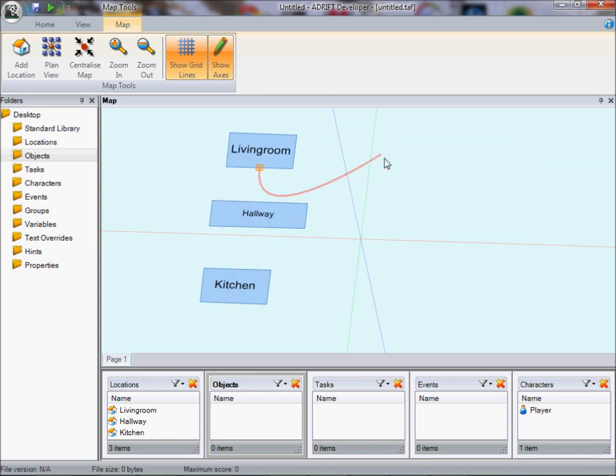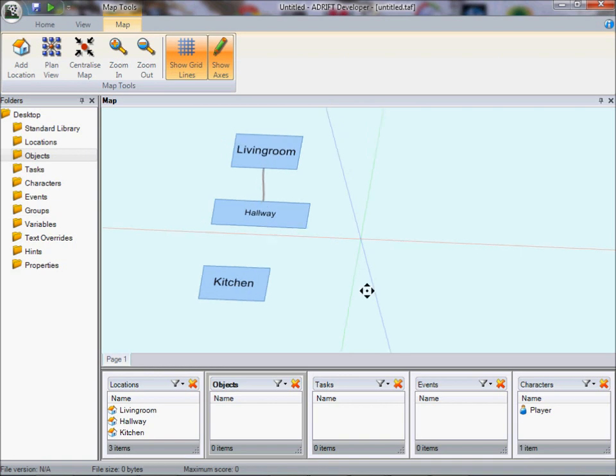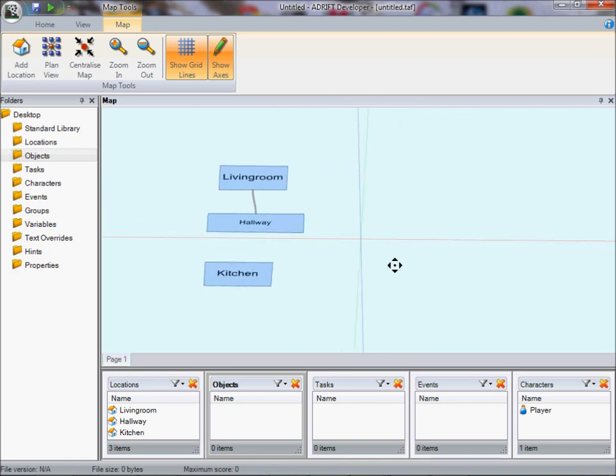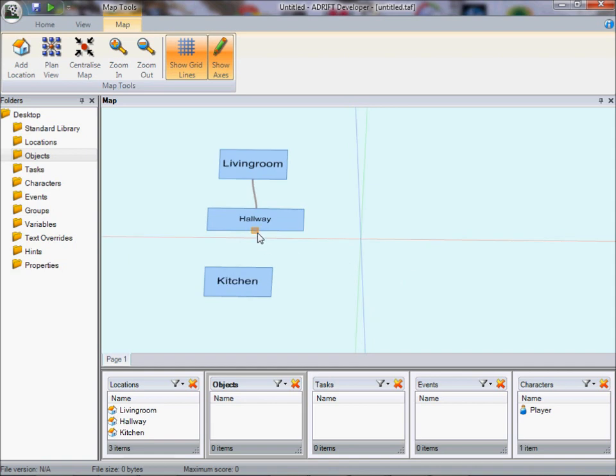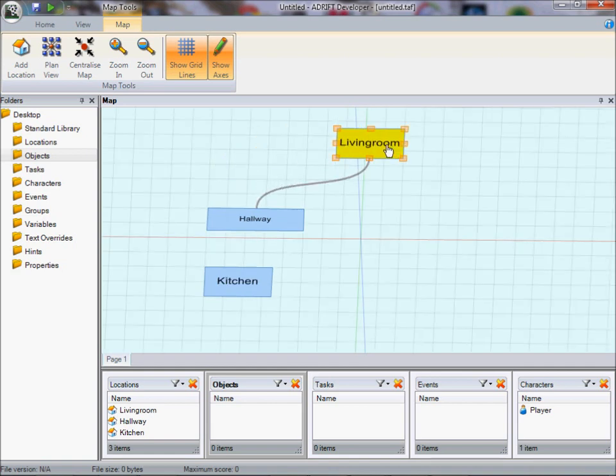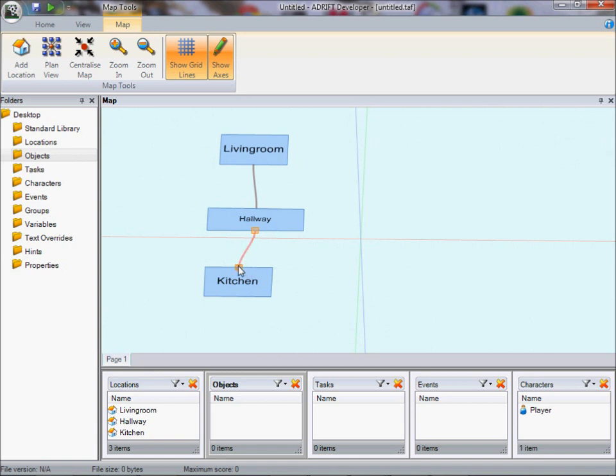To link it into another room, you have to select one of the 8 anchor points on the other location that you want it to go to. So you just put the mouse over where that would be, single click, and there we go. We now have our link between the 2 rooms. You'll see that even if you move the location about, that link stays in place. So I'll go ahead to create a link between the hallway and the kitchen.